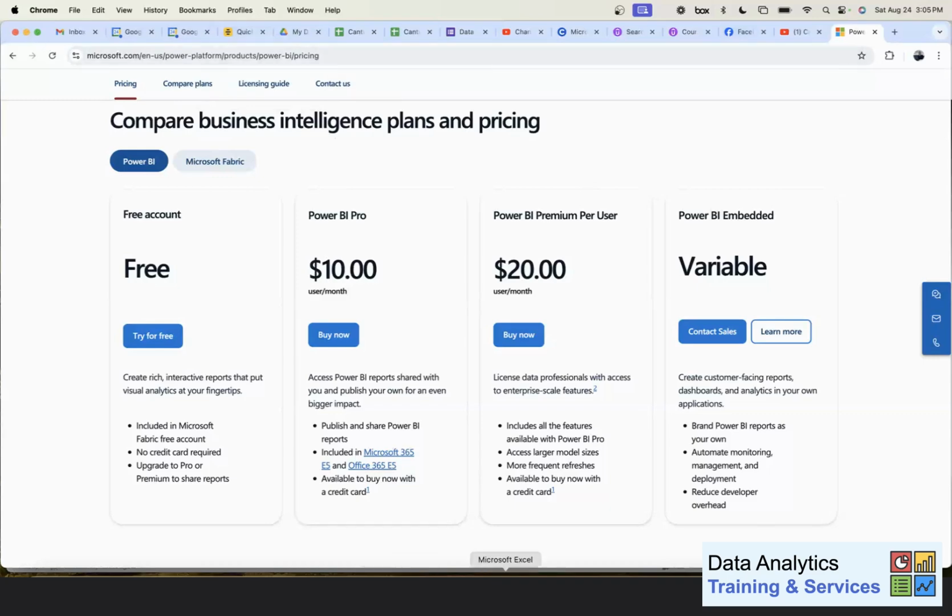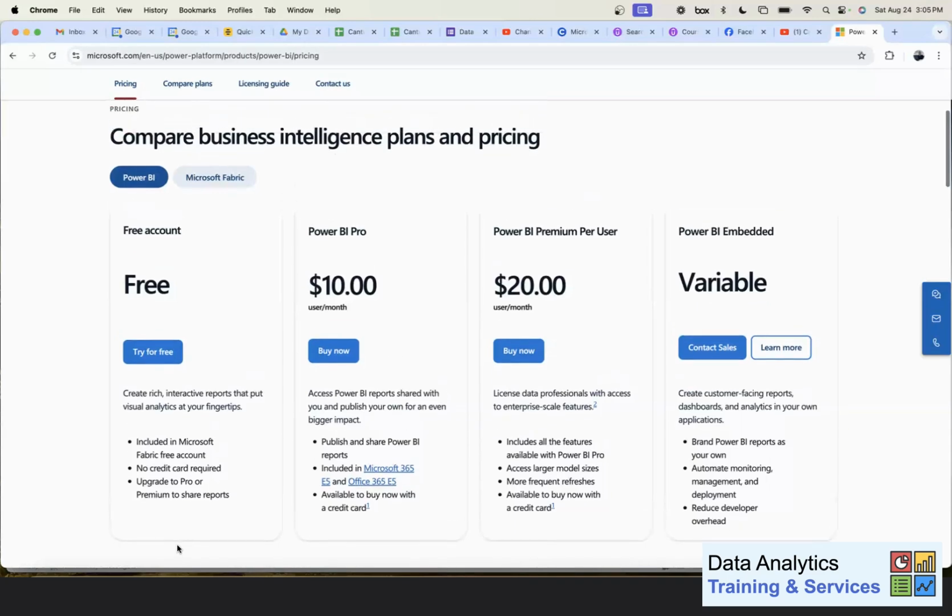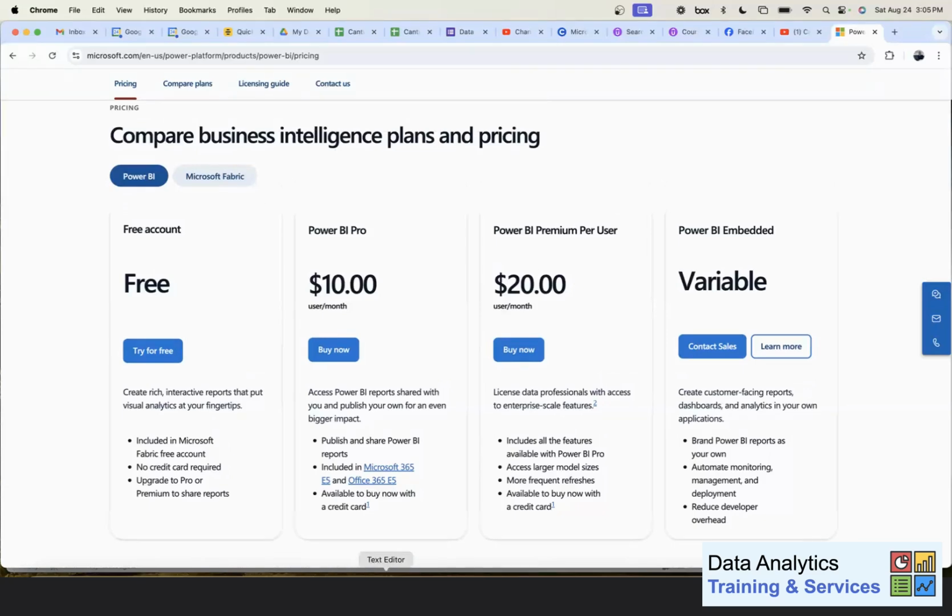So going back to Excel, everything starts with Excel. So I suggest you do what you can with Excel.